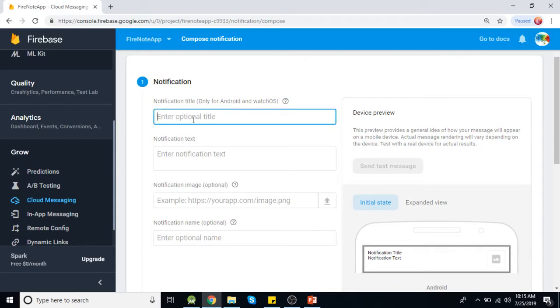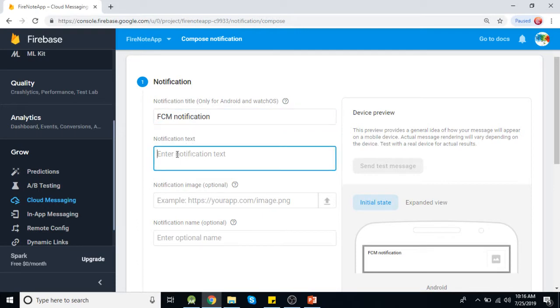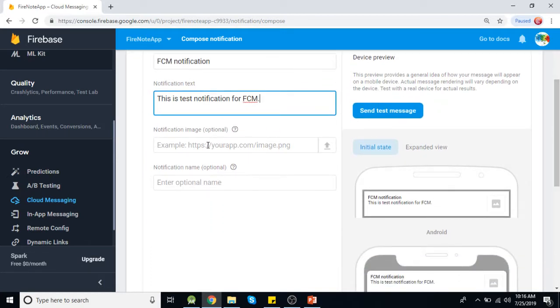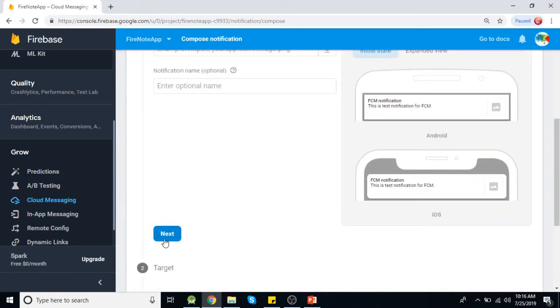Okay, so here you need to configure your notification. First one is the notification title. So I am setting the title as FCM notification, and here you can add your text or message. So, this is a test notification for FCM. Okay. Then these fields are optional. If you want to add some image URL or notification name, you can add it here. Click on this Next button.